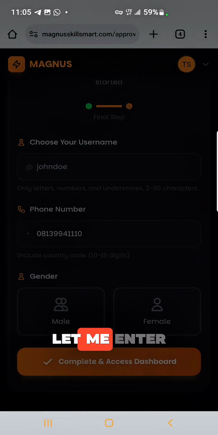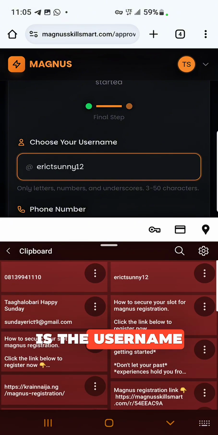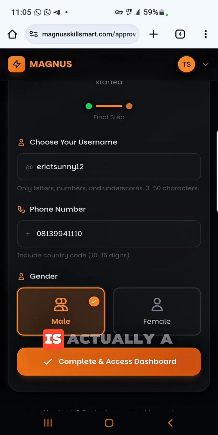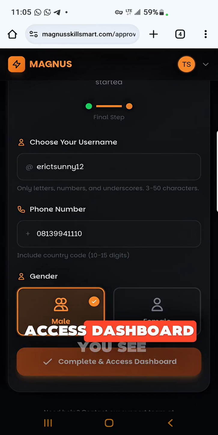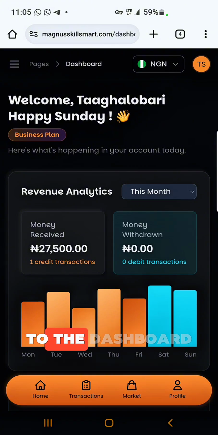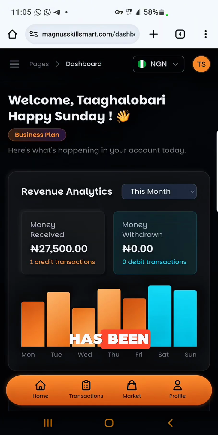Then the username, let me enter the person's username. So let's say this is the username. All I will have to do now is to select the gender. Like I said before, the person is actually a male, so I will click on male, and finally I will tap on complete and access dashboard. You see, and it's going to direct me to the dashboard. As you can see right here, this particular account has been registered successfully and is ready to earn.